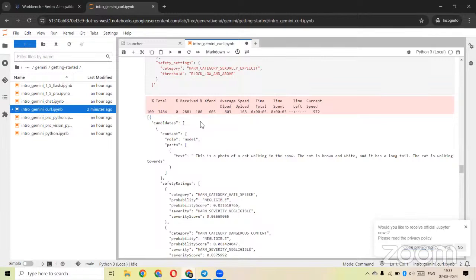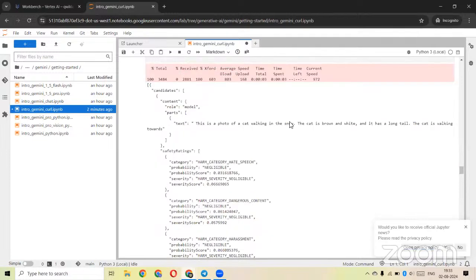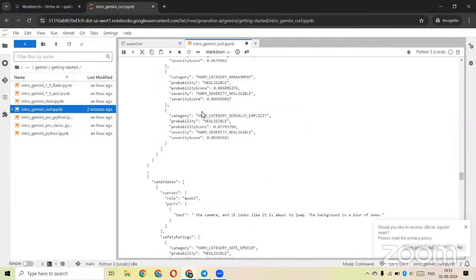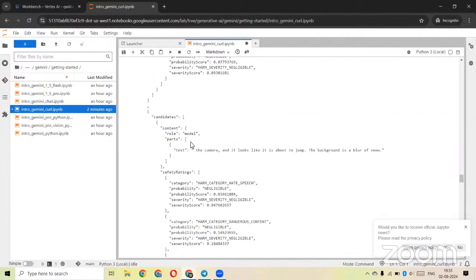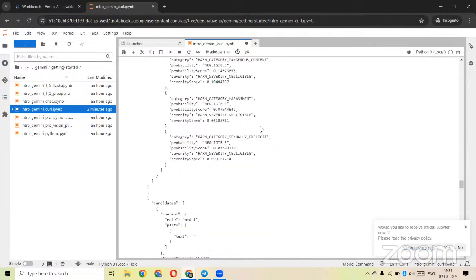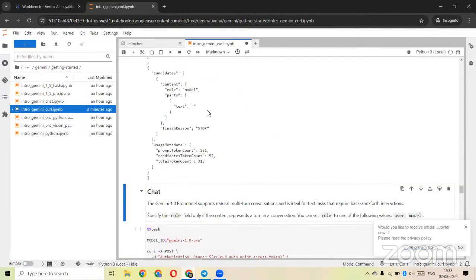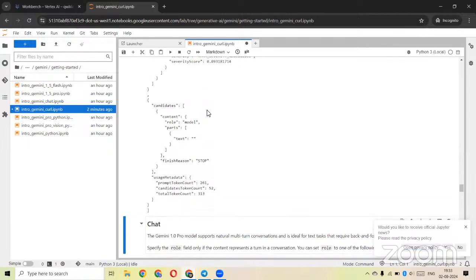Okay, it has produced something like this. This is the photo of a cat walking in the snow. The cat is brown, and this is describing the image. That is token 1, and this is token 2. The response is given in only 2 tokens.